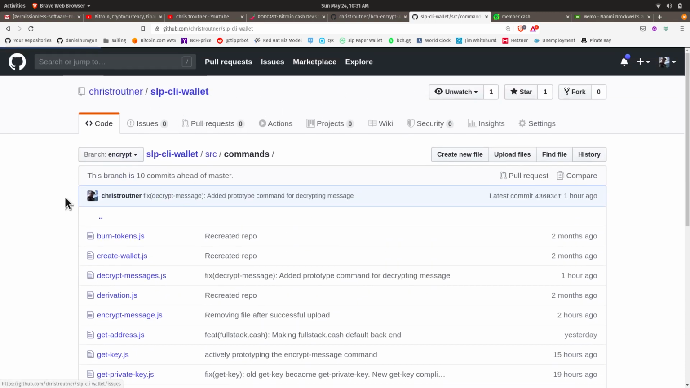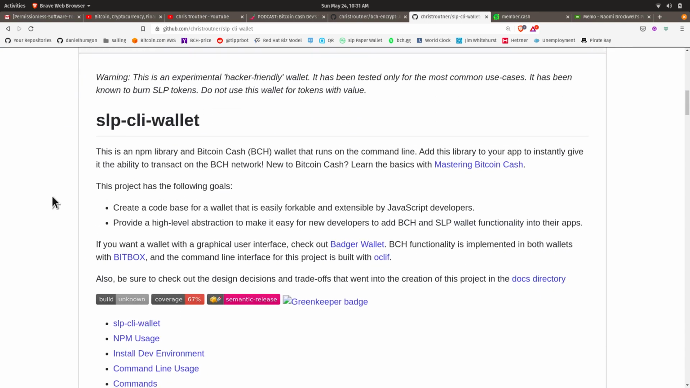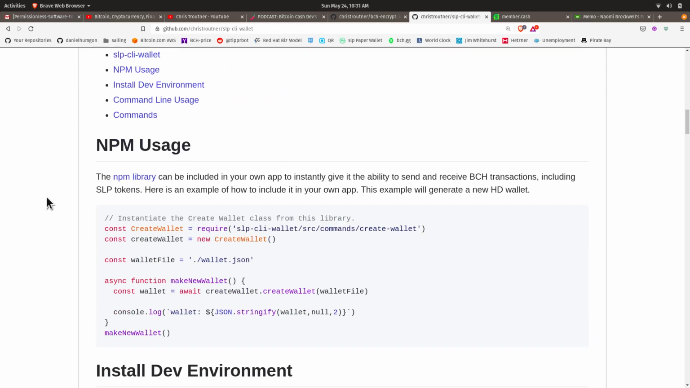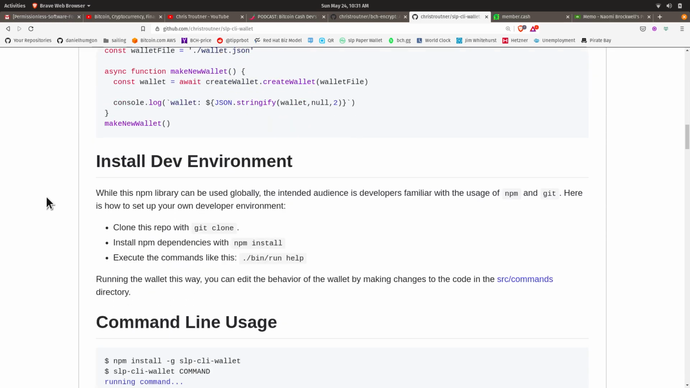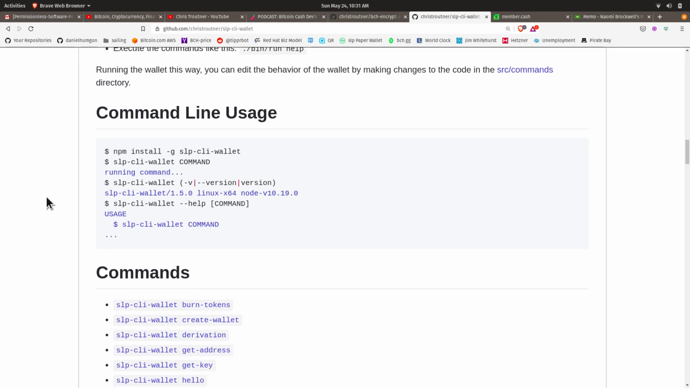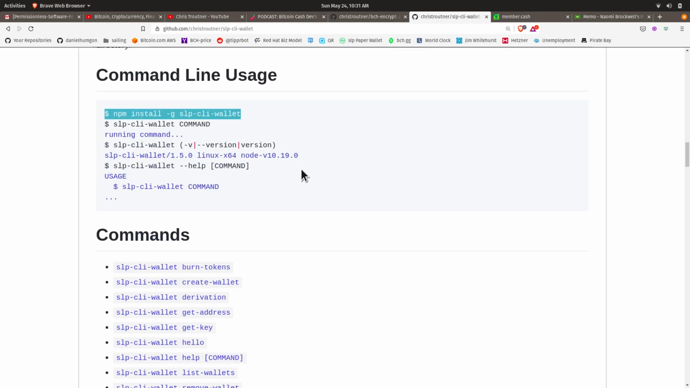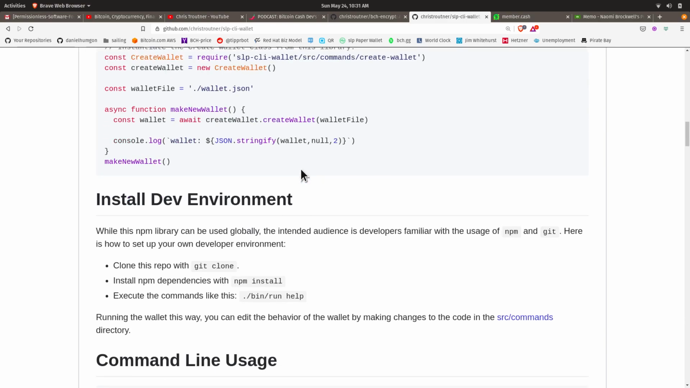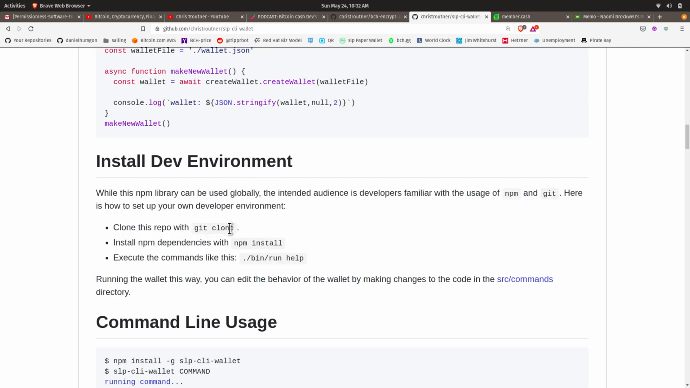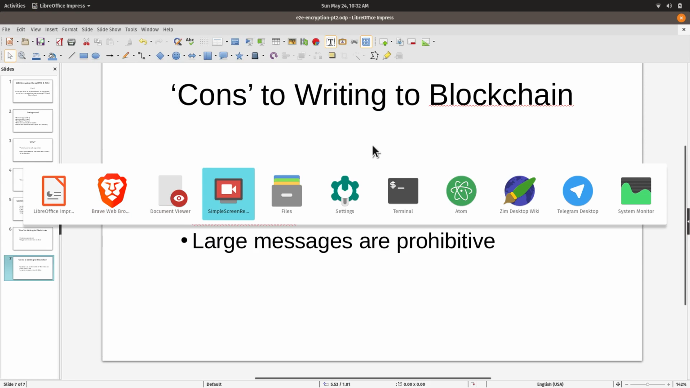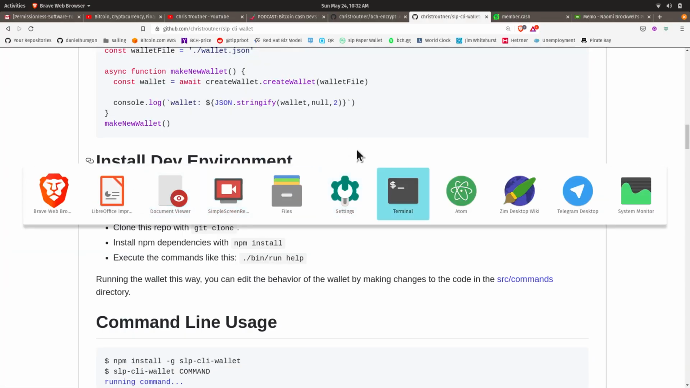Just a quick note, if you've never played with SLP Cli Wallet, the way to install it is not this way. You want to follow these instructions, where you clone this repository, npm install the dependencies, and then you can execute the commands with a ./bin/run. So that's what you'll see me doing. Okay, so let's get into the demo.